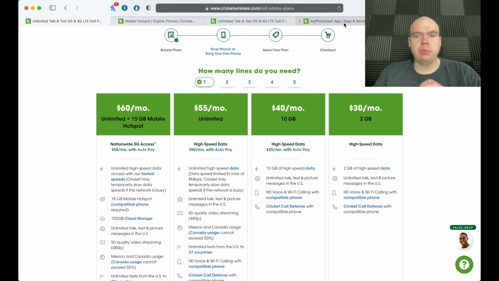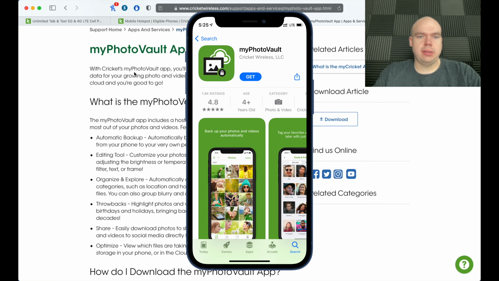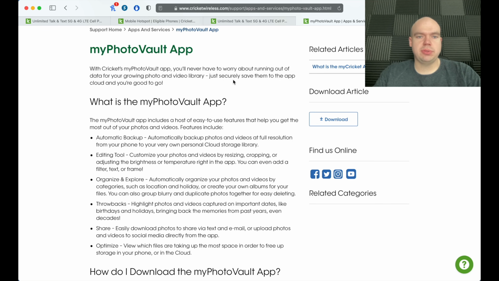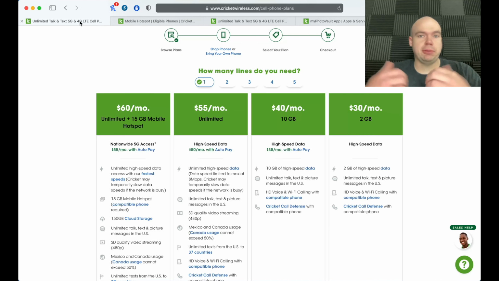But moving on from that, you also get 150 gigabytes of cloud storage. Now, basically what that is you get an app. You have to download the Cricket My Photo Vault app, so you can store photos and videos only. So you can't store anything else other than photos and videos. So that's just something to keep in mind there. I personally don't really care for that because that's not why I sign up for service, but some of you might actually think that's pretty cool.